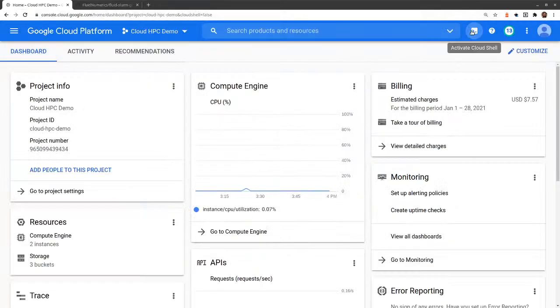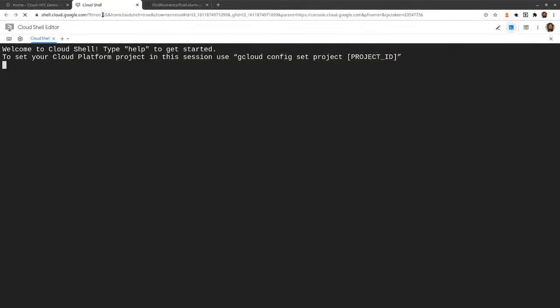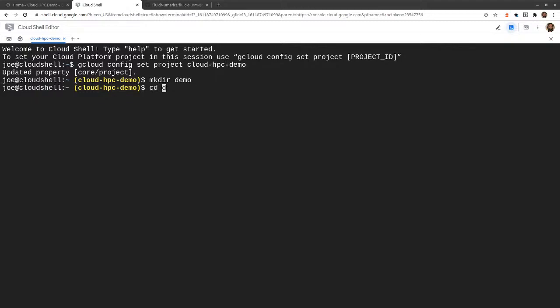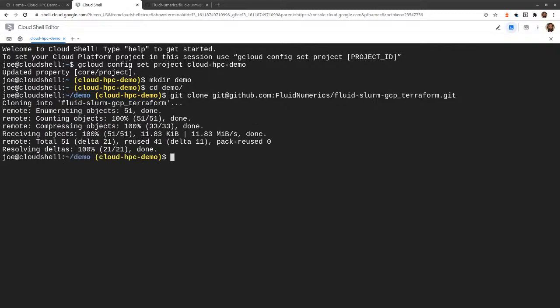And then back on that console, go ahead and activate your Cloud Shell. And I actually like to pop this open in a new window. Once you're in that new window there, let's go ahead and set up our project. So today I'm working on a project called Cloud HPC Demo. So we'll set that project, and we'll clone that repository. I'm going to make a new directory here. Let's call it Demo. And we'll go in there and we'll do a git clone of that Fluid Slurm GCP Terraform repo. So this repository provides a Terraform module for launching the Fluid Slurm GCP cluster.